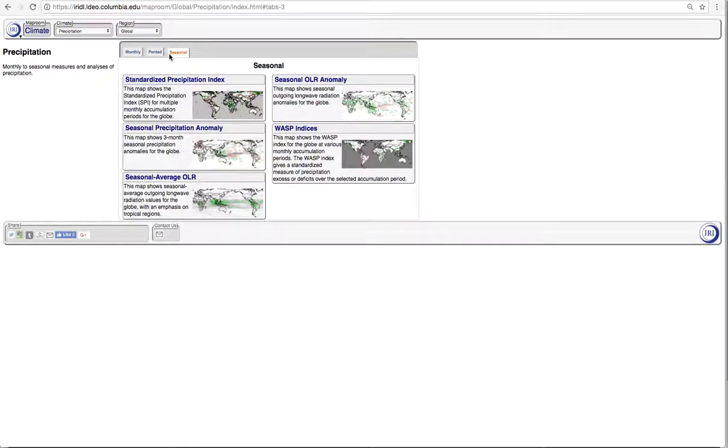But let's click on seasonal, because the question we're asking is, how did the rains perform over the previous rainy season? And for that, we see there's multiple tools here that could be useful for different questions in certain seasons for particular areas of the globe. We see standardized precipitation index, also known as SPI. We see the seasonal OLR anomaly, which stands for outgoing long-wave radiation anomaly. We see the WASP indices. We'll get into these products in future videos, but we want to look at the seasonal precipitation anomaly. So let's click on here.